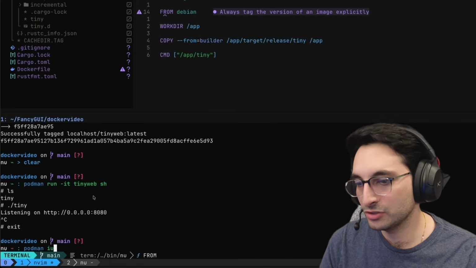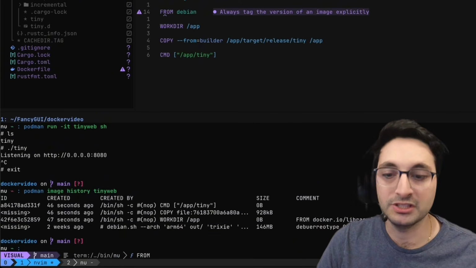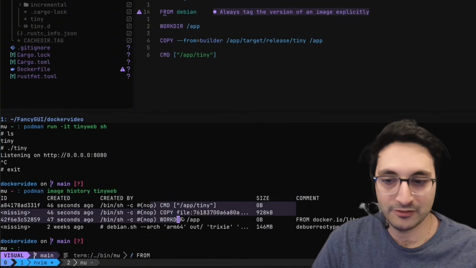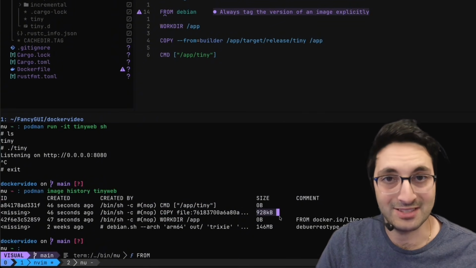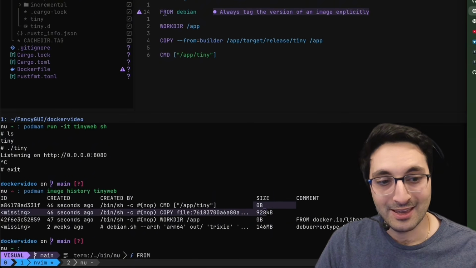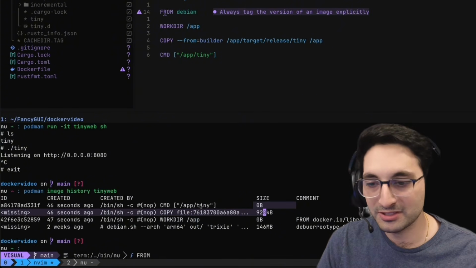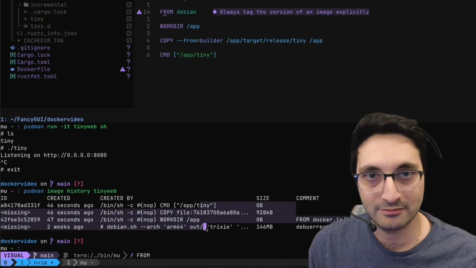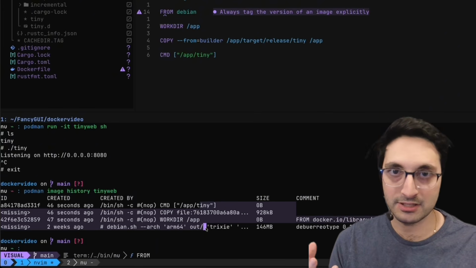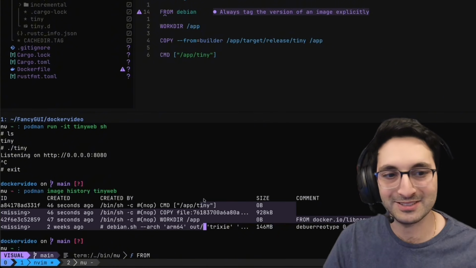So if we go Podman image history tiny web, now we have essentially the Debian base layer, as well as the commands of copying the file, which is 900 kilobytes, which is essentially all the server is, and running it. That's all you need. And now you have this much simpler version of that app to run. So you have the image, which is super simple, and the container, which grabs those layers and runs it. And now you have something nice.